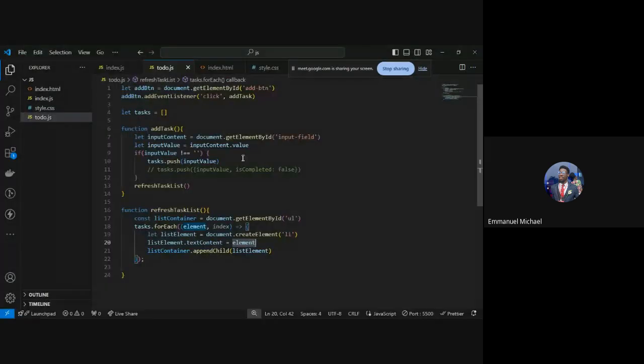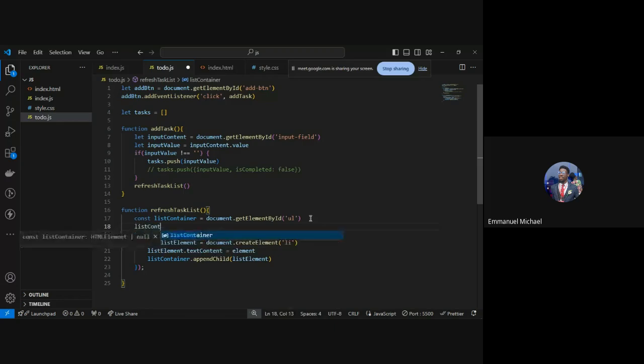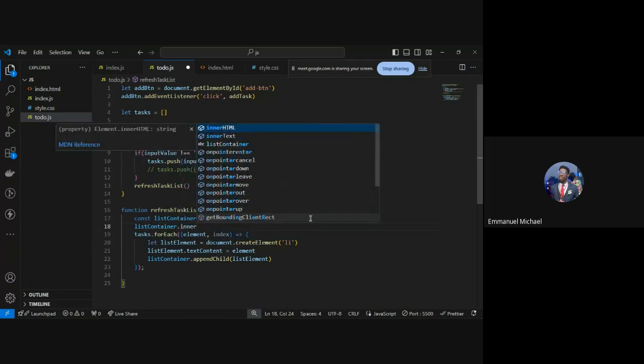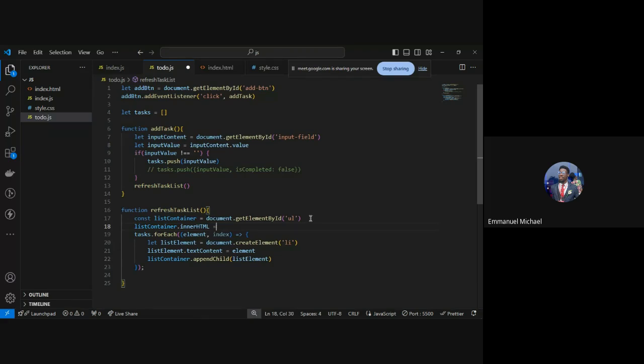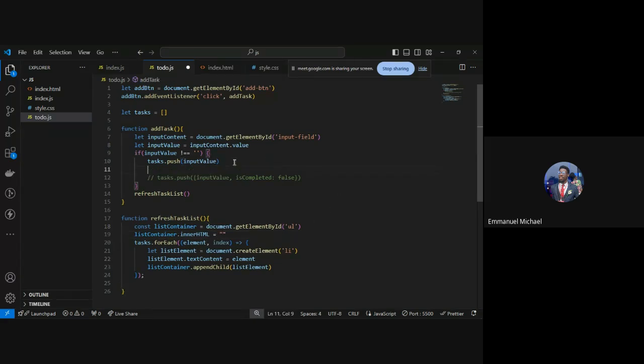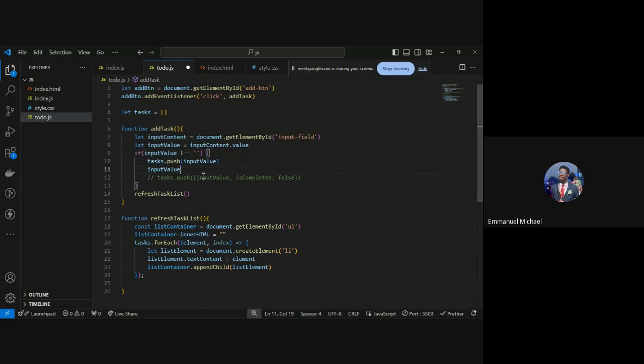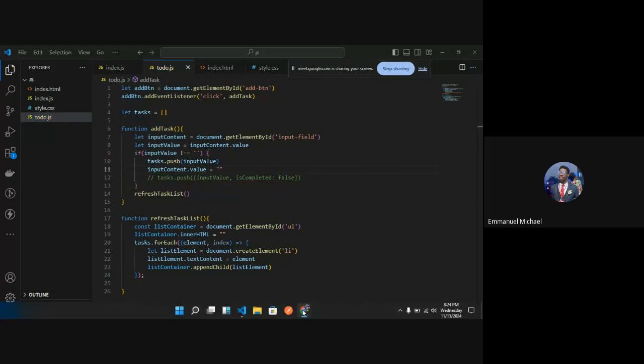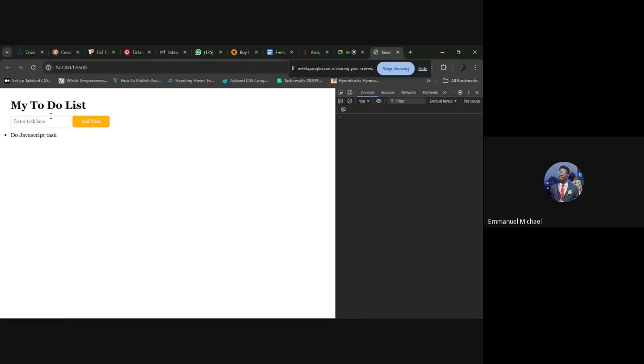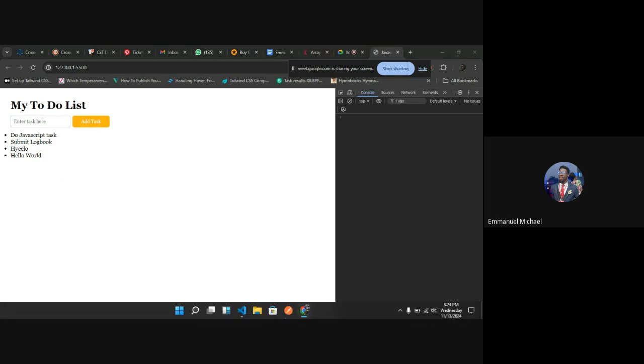So from here we can say list container dot inner HTML is equal to empty. And then once we push, we can now say input content dot value should be equal to empty, and it's done. So let's see what this gives us. The JavaScript task, add submit logbook, add hello, add hello world, and add. So we have actually implemented our to-do list, not very correctly.